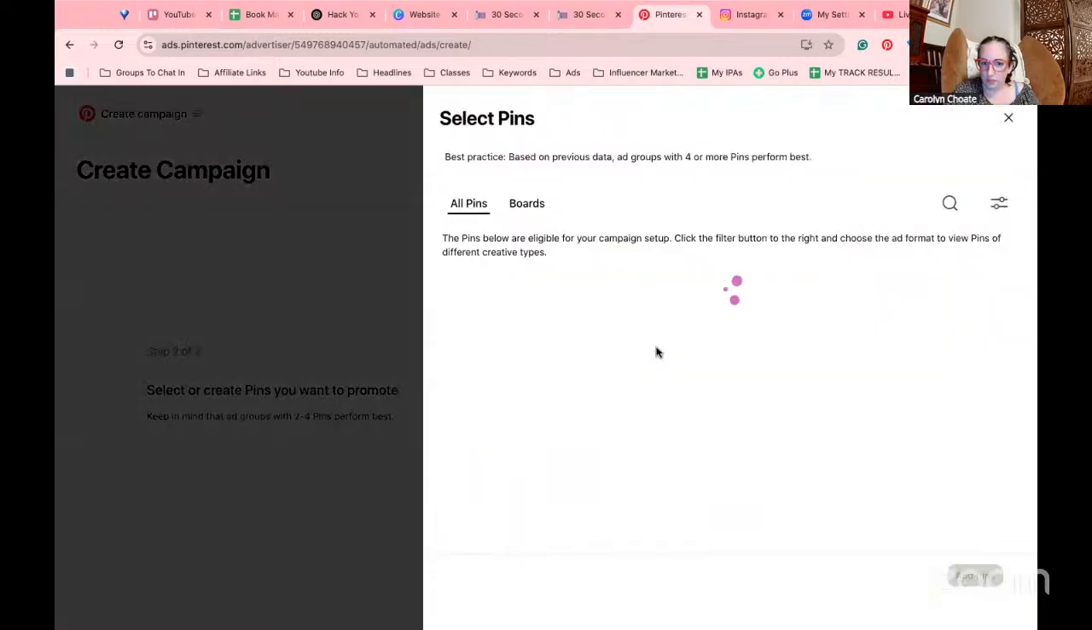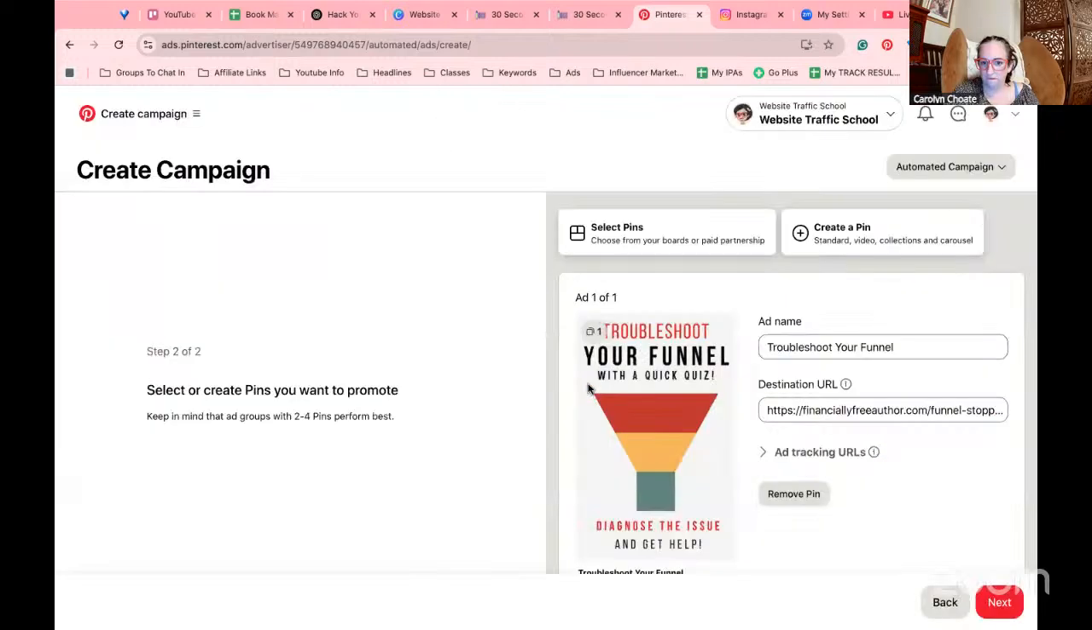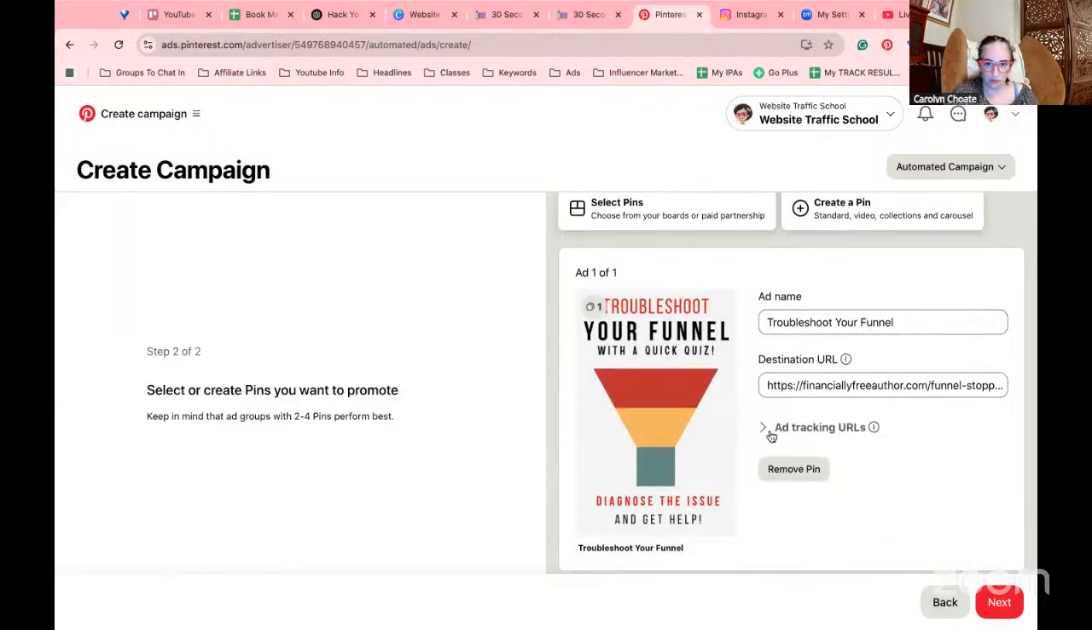Select pins. I'm going to select this pin. And it goes there. Interesting. Yeah, I don't have that set up either.